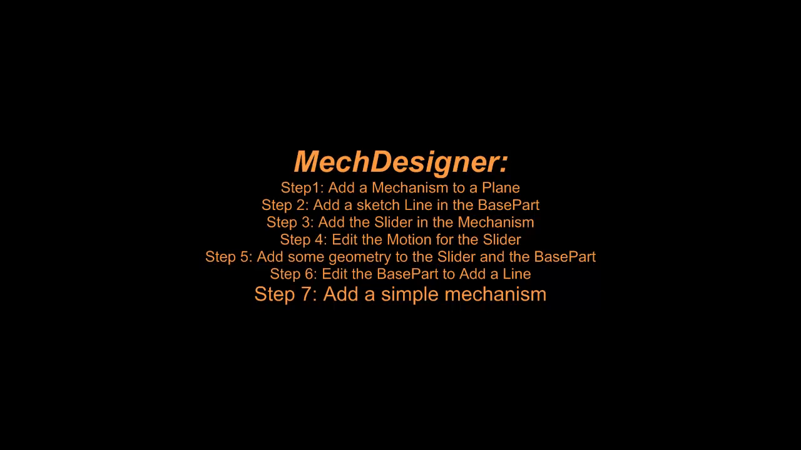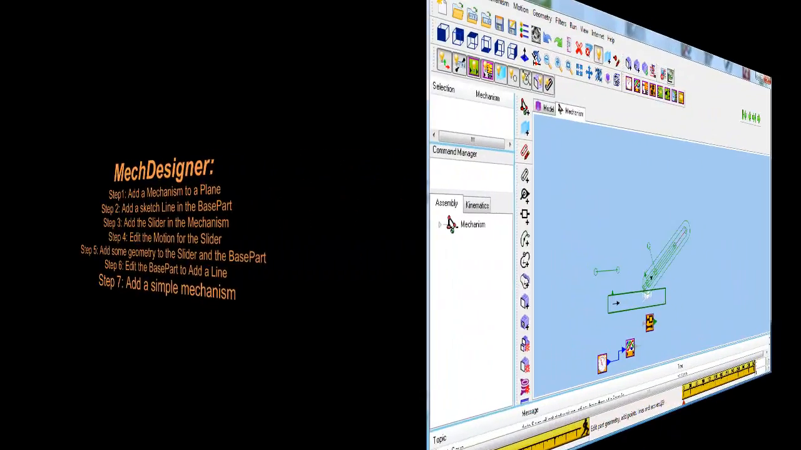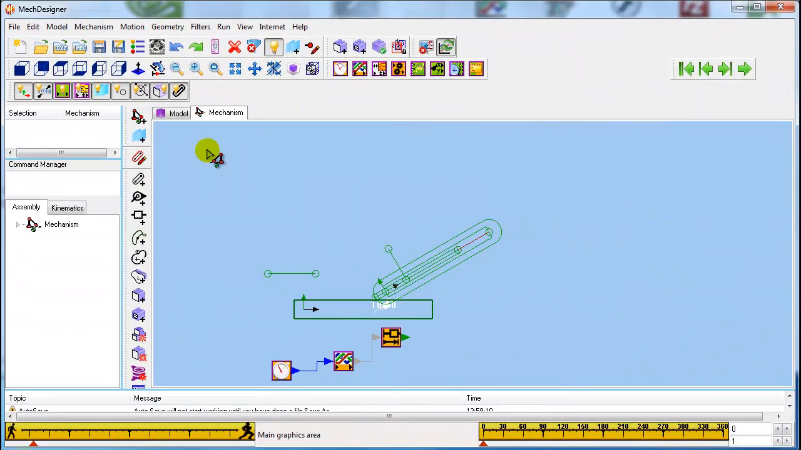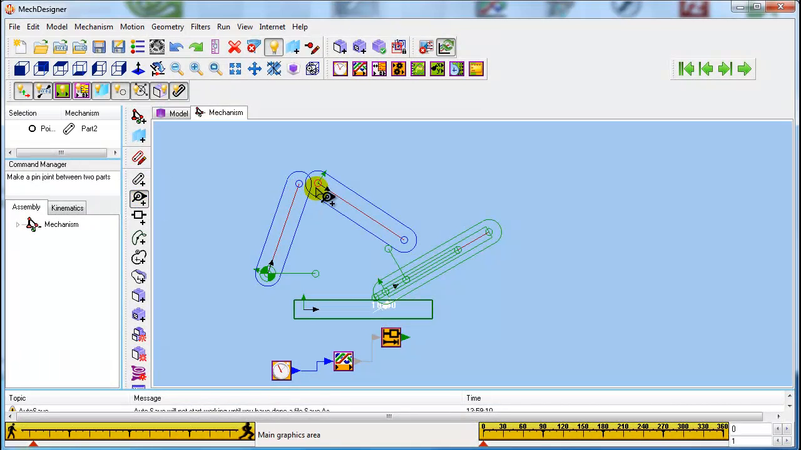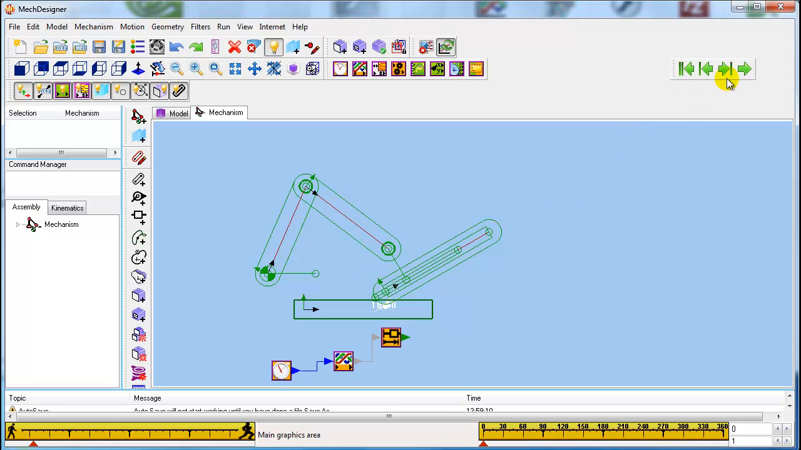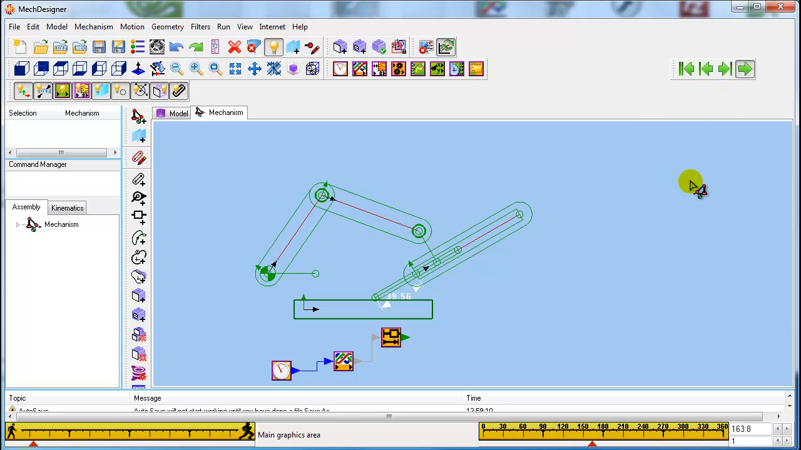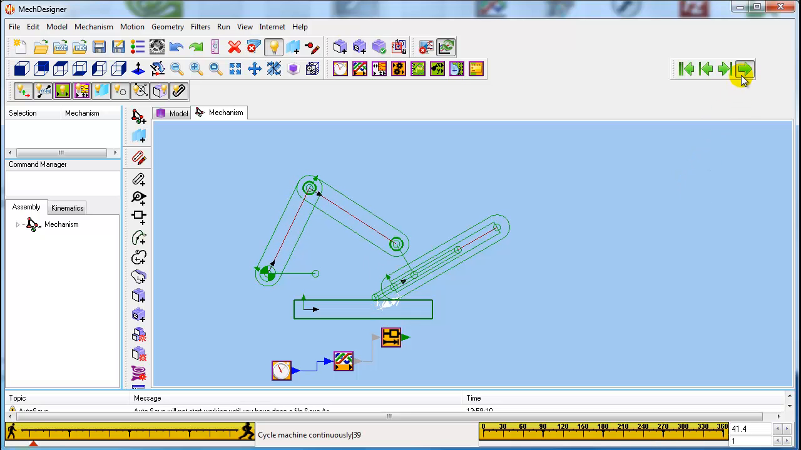We are now going to add a simple mechanism to the slider. In the mechanism editor, select the Add Part command to add 2 parts. You may notice that 1 pin joint has been added automatically as we added the first part. Then use the Add Pin Joint command to join the 2 parts together and to the slider. Now when we cycle the mechanism, the slider effectively drags the other two parts along.